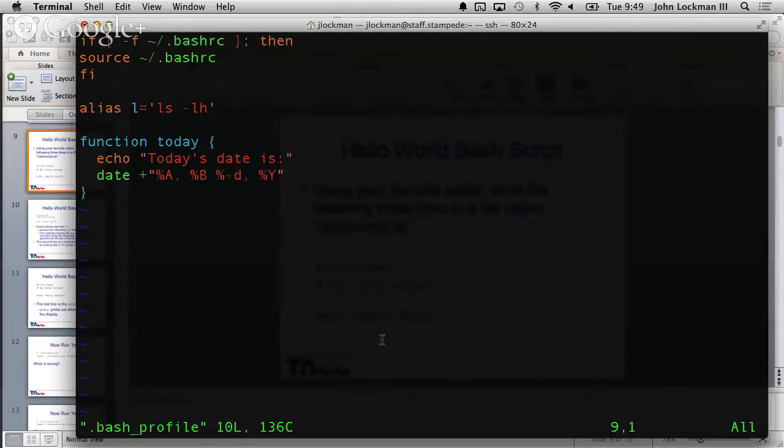Oh, you know what? Because we overwrote it. So we got everybody with a function.